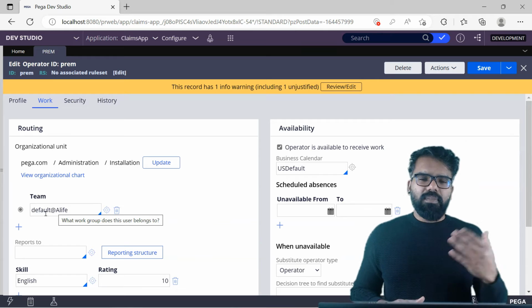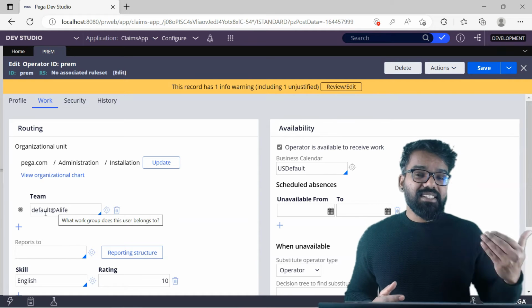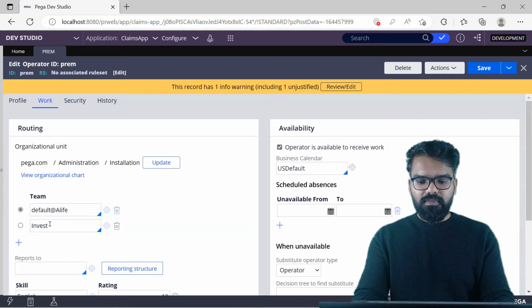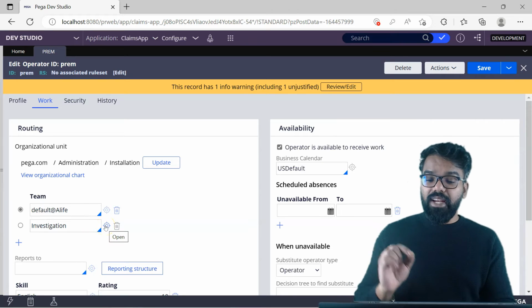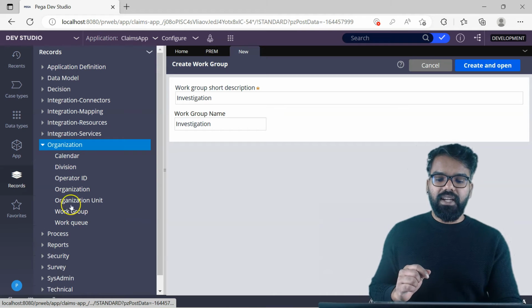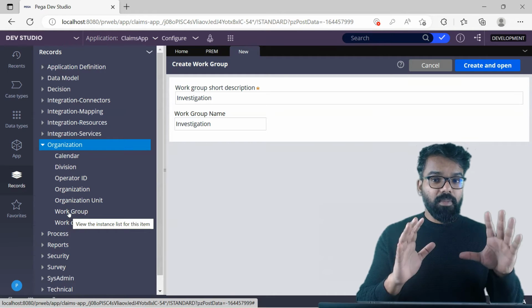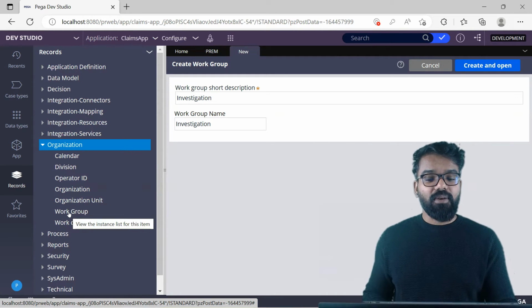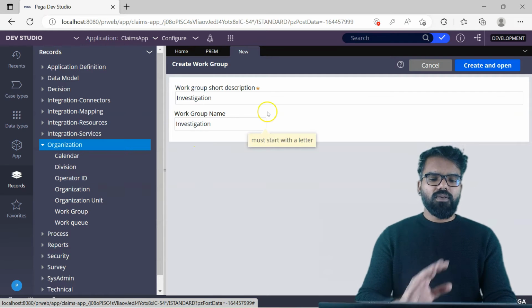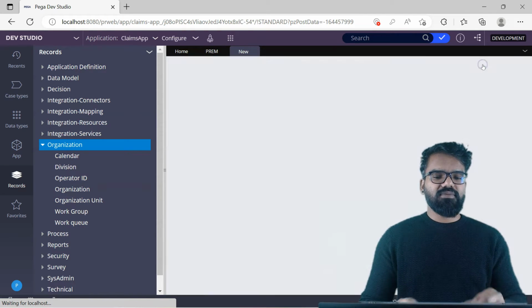Let me create a new team. Let's assume that I'm part of the investigation team. So what I'm going to do, I'm going to create a new team first. You can use this pointer to create a new team. Also, you can go the regular way of records, organization, and then you have work groups. Remember, work groups is equal to team, so you have to right click and create a work group. Different ways you can create a work group. For now, I'm just giving the name as investigation.